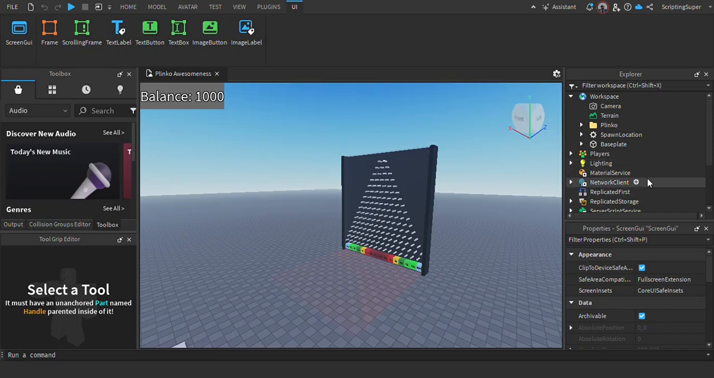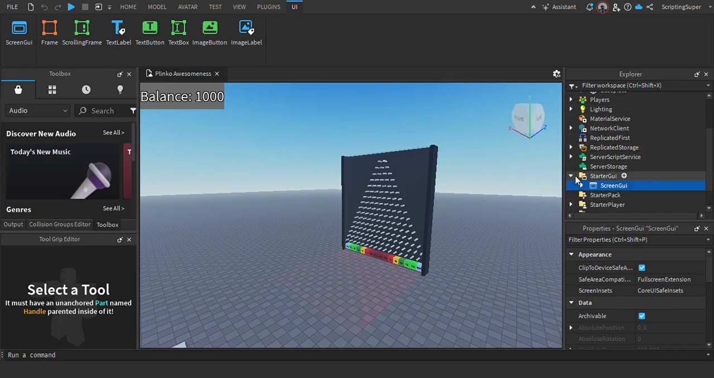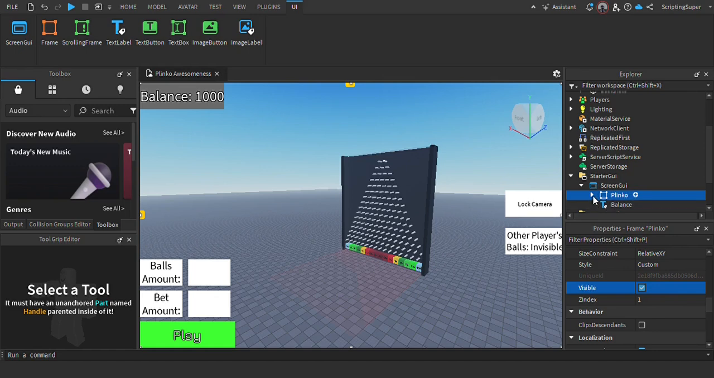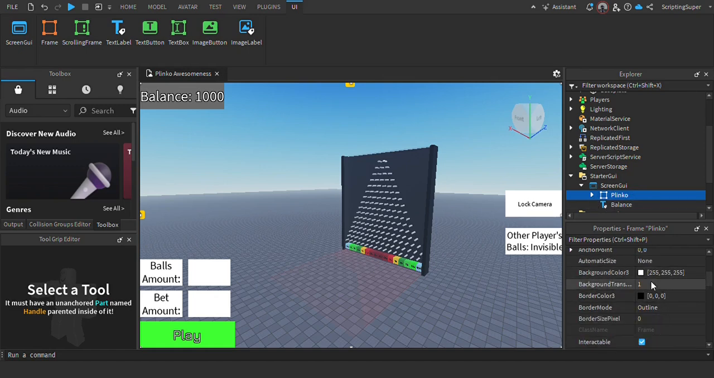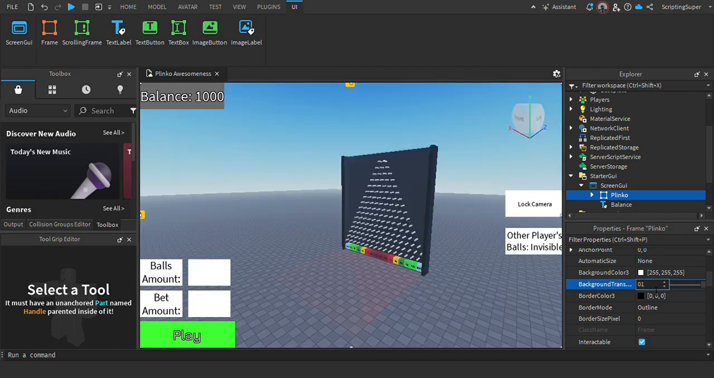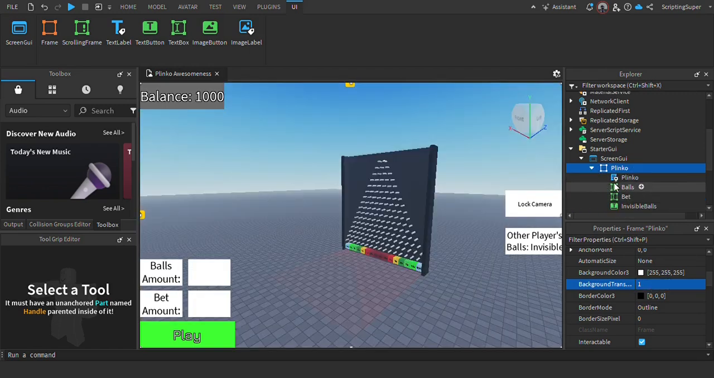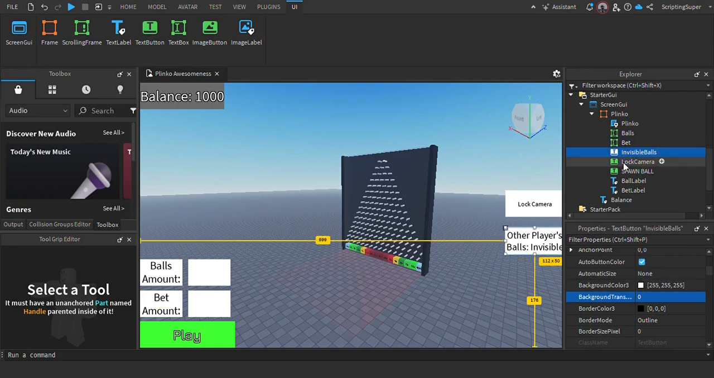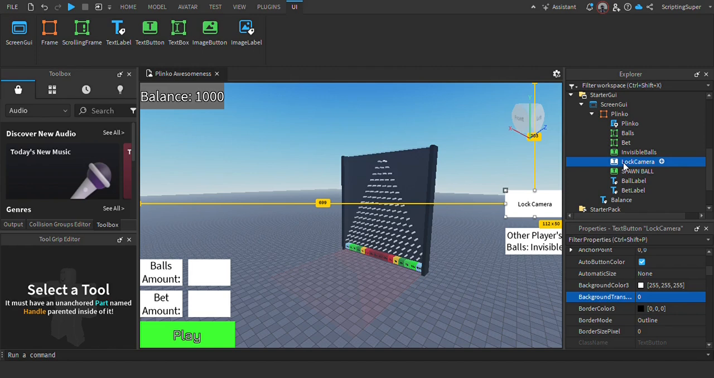The next step is that you're going to want to create your own UI. This is my UI. I put it all in an invisible frame, like this. Made it invisible, because I don't know why I do that, but it's just how I like to do it. There's the balls text box, the bet text box, invisible button, lock camera button, spawn ball button, and the labels.